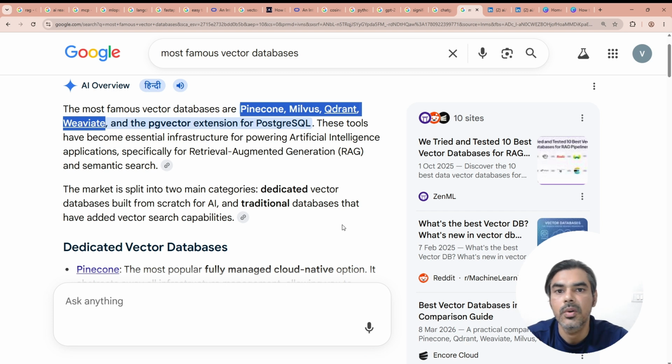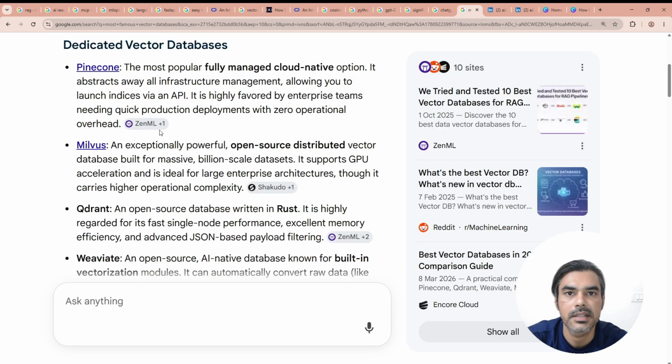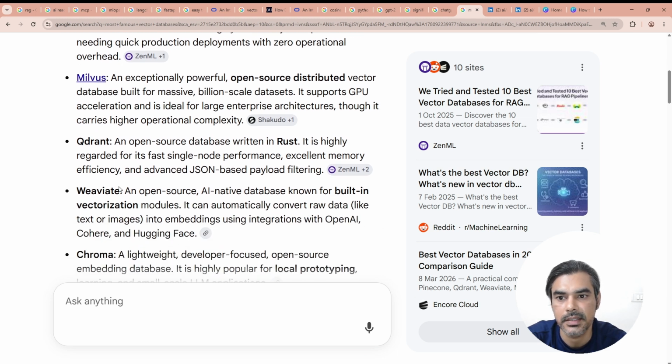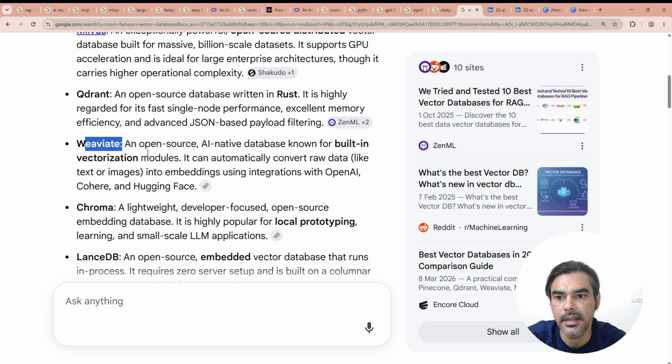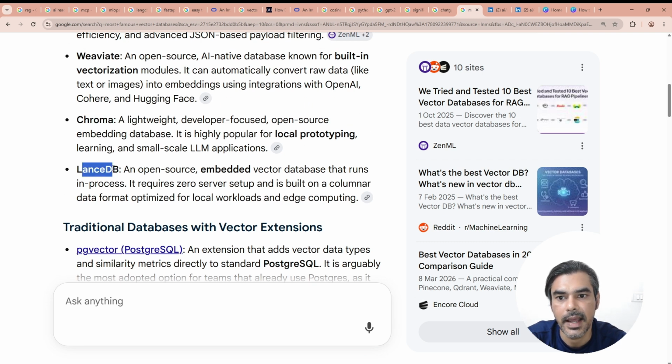And if you talk about the current databases in the market which are quite famous, you'll see the mention of these vector databases a lot. Pinecone is something you'll hear a lot. Milvus is there, Qdrant is there, Weaviate is there, Chroma, and LanceDB.